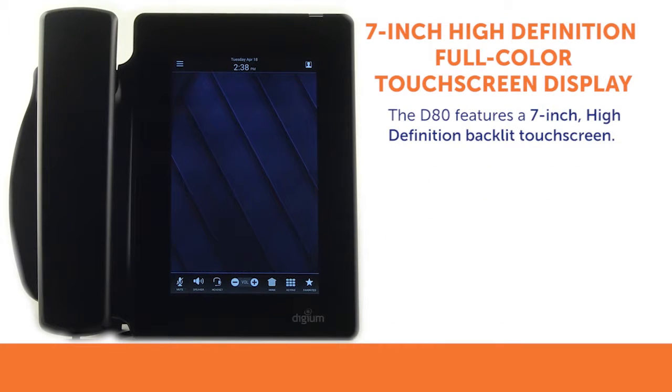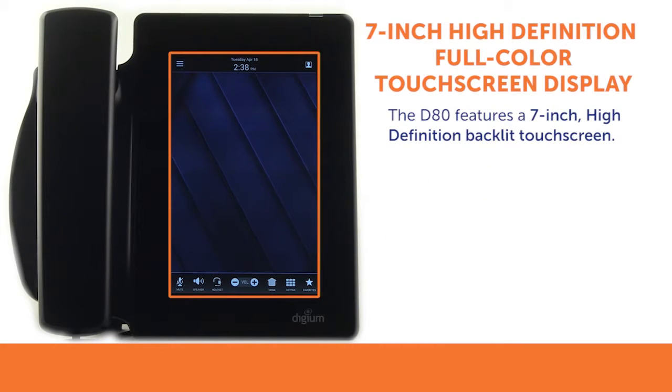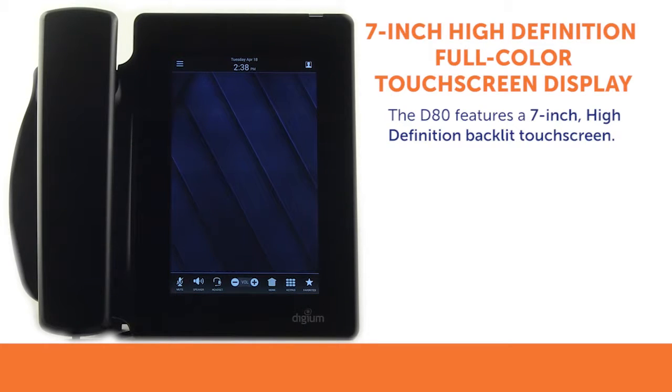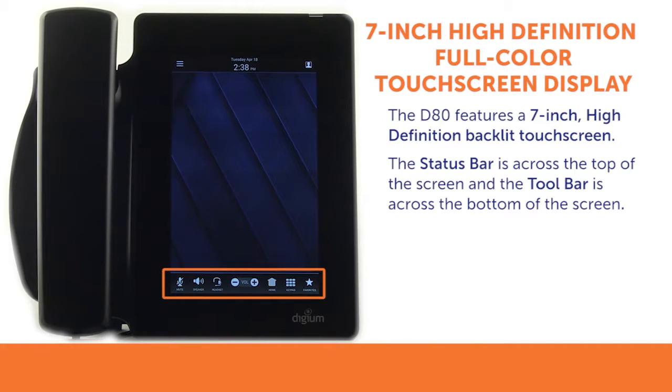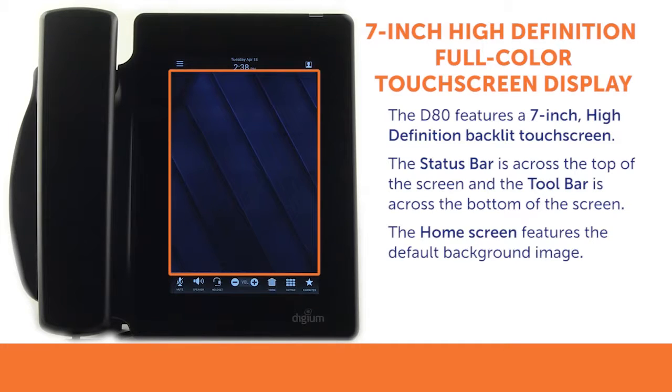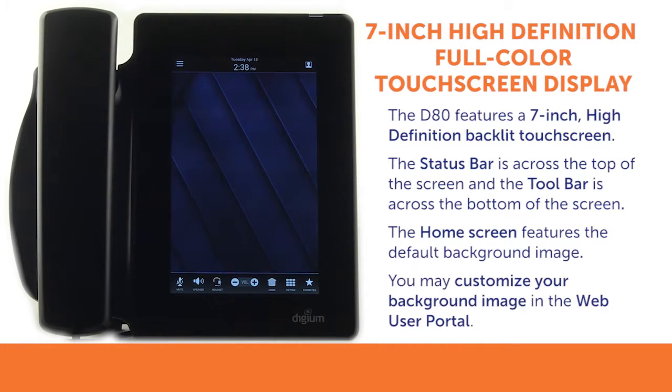The D80 features a 7-inch high-definition backlit touchscreen to display activity on the phone. This D80 is showing the home screen. The home screen features the status bar on top and the toolbar at the bottom. The home screen features Digium's default background image. With SwitchVox, you have the option to add your own custom background image through your web user portal.